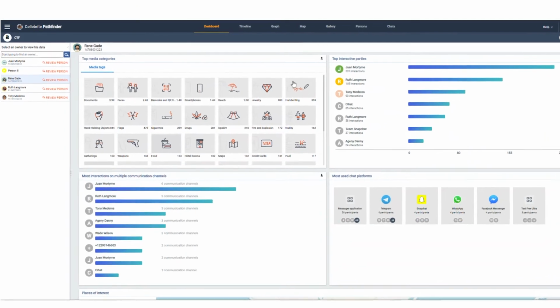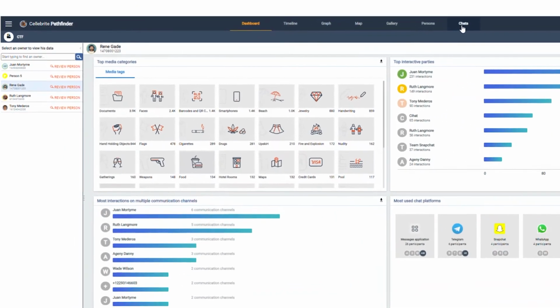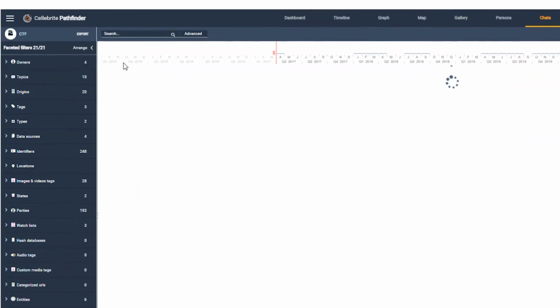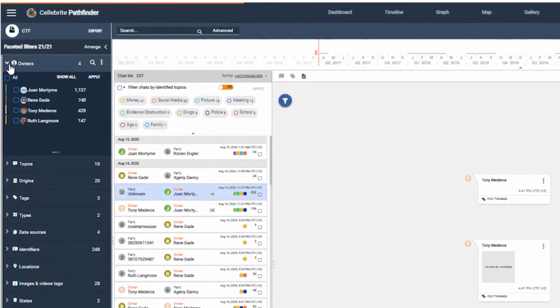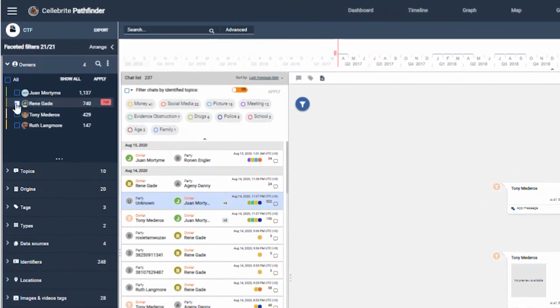First, we navigate to the top menu bar and select Chat View. In the faceted filters pane on the left, select the owner we want to investigate. In this case, we select Rene Gade and click Apply.